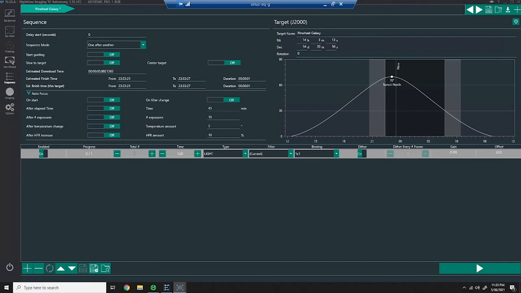And I do need to set what the sequence will look like, and again, what I'll do is the same thing. I'll do 100, 120 second frames. Notice that dithering is on, and it is every one frame. I'll just double check the sequence, and it looks like, oh, I forgot to select to enable autofocus after elapsed time, so I'll go ahead and click that.